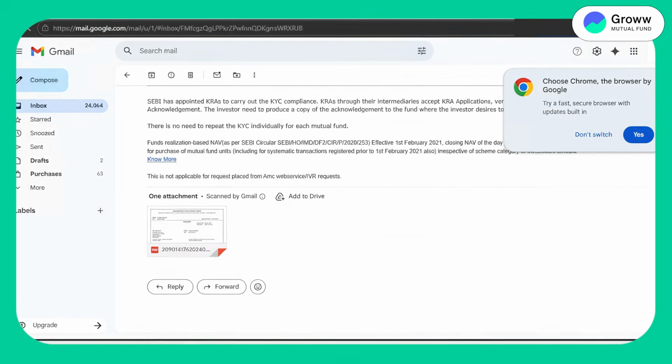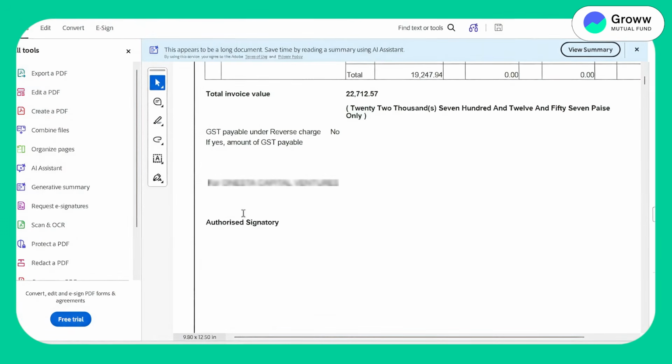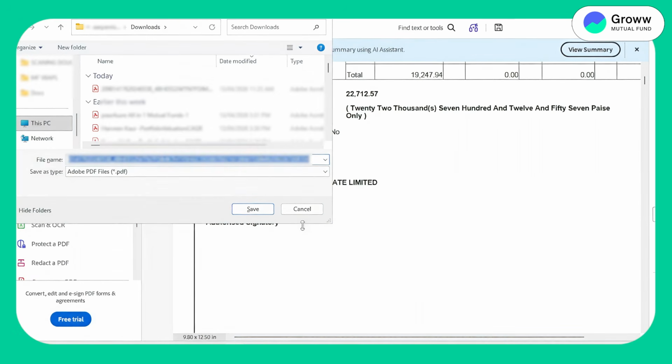Open the email and download the PDF attachment. Now carefully go through every page. Each page represents a separate mutual fund invoice. You now need to add your authorized signature on every single page. And this part is important. Even if one invoice page remains unsigned, that invoice may become invalid for processing. Once all pages are signed, save the PDF.